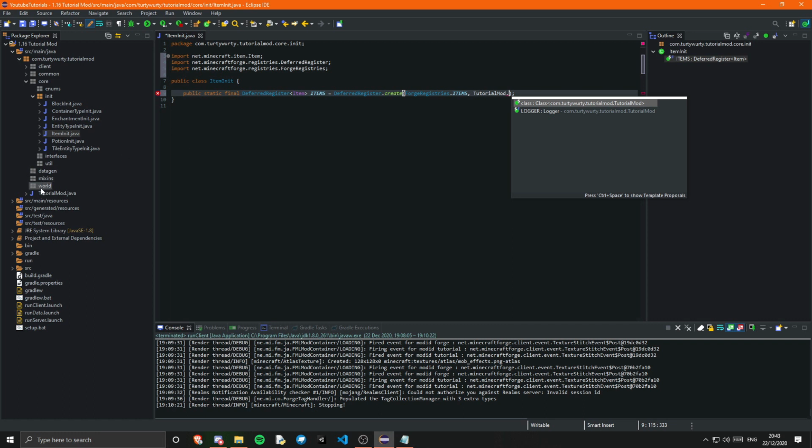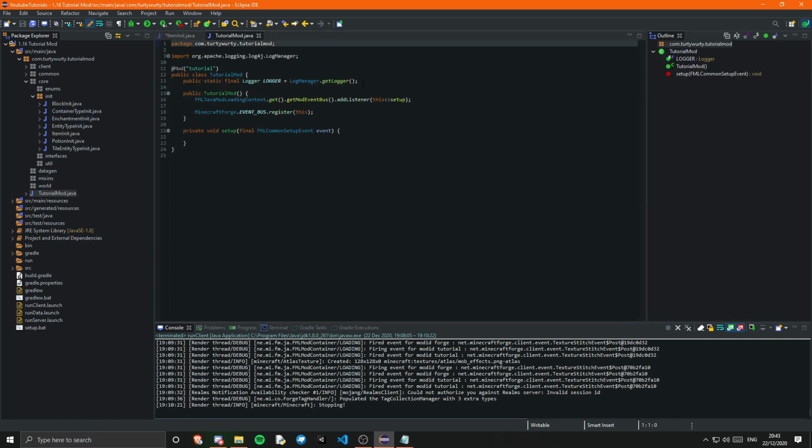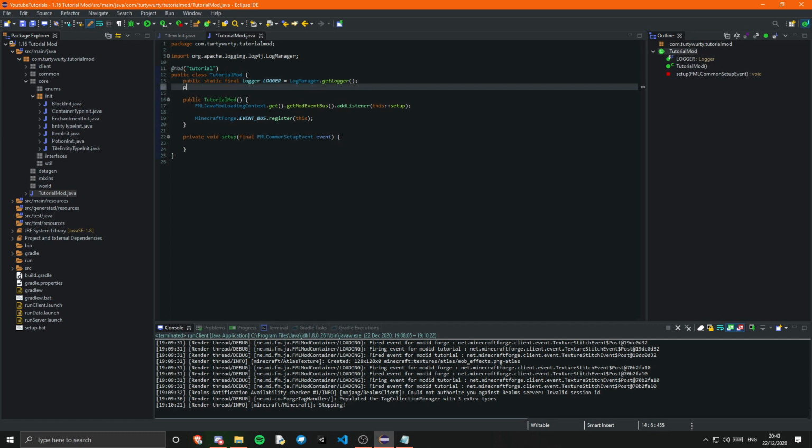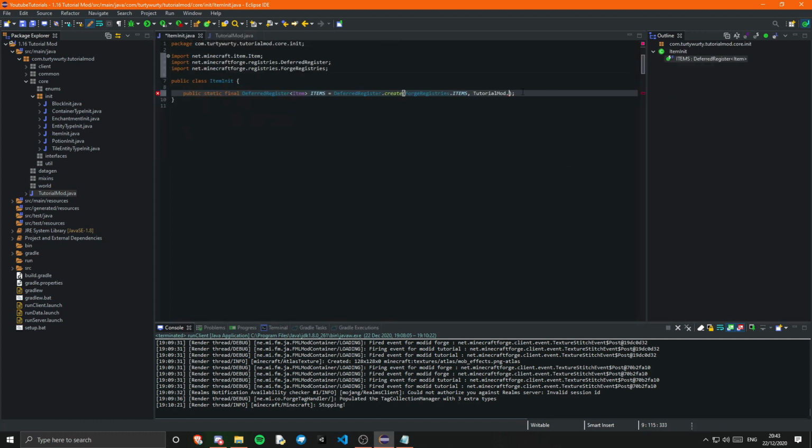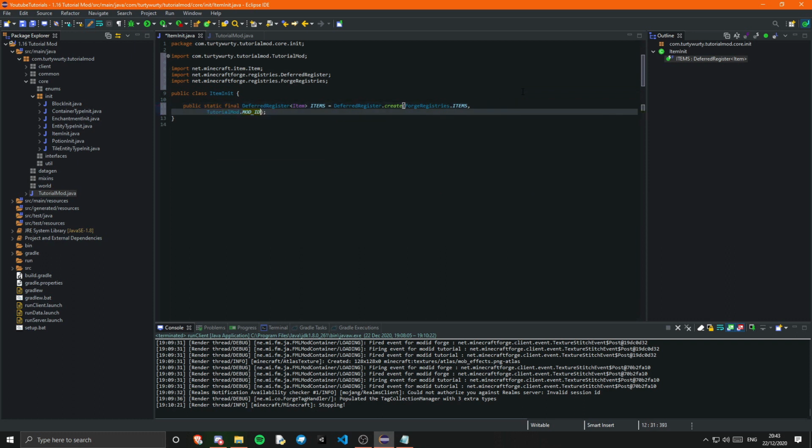Actually, we didn't create the mod ID, of course. So in our main class we can go ahead and create a public static final string, and this will be mod underscore ID, and that will just be equal to our mod ID, so tutorial. And to make this a little bit better, we can pass that in instead of hard coding it everywhere. So tutorial mod.mod ID, just like that. Now if we go back into our item init, we should see our mod ID pops up, which it does.